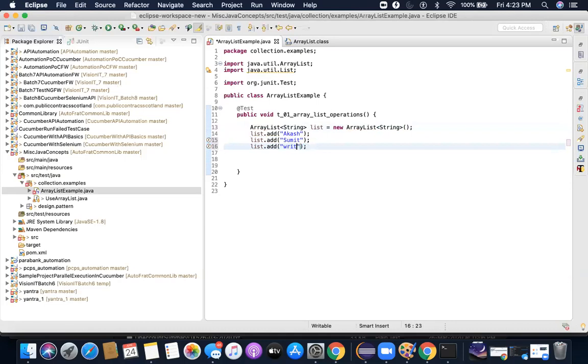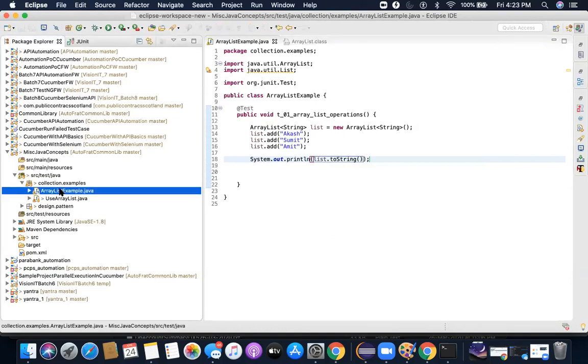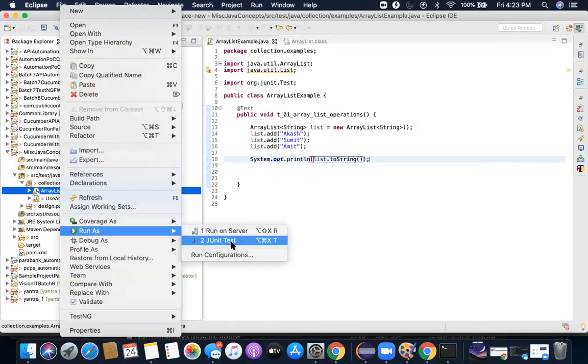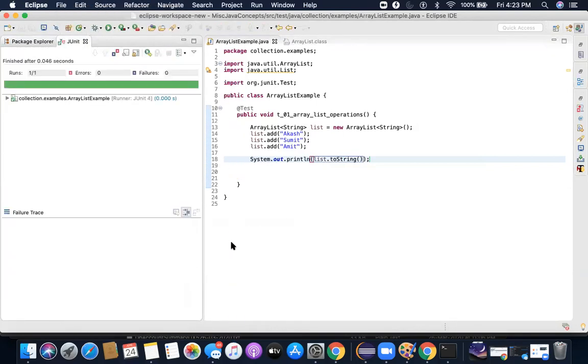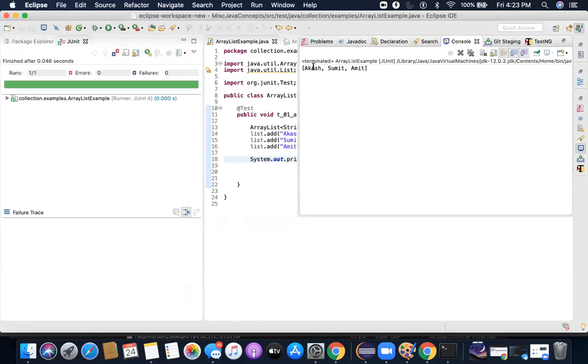So this is basically how you can add values to this array list. Now how will you know what is being added here? All I would do is come out of this, then list.toString. Come on, toString, right? If I run this program now, you would see that the data you have inside this is being printed here: Akash, Sumit, and Amit.